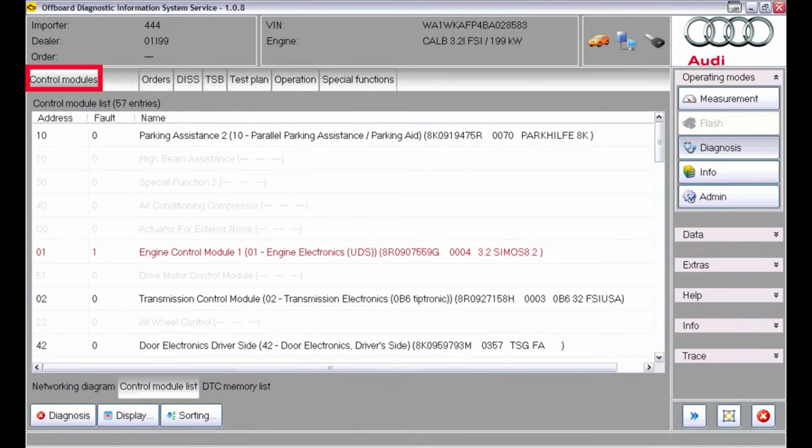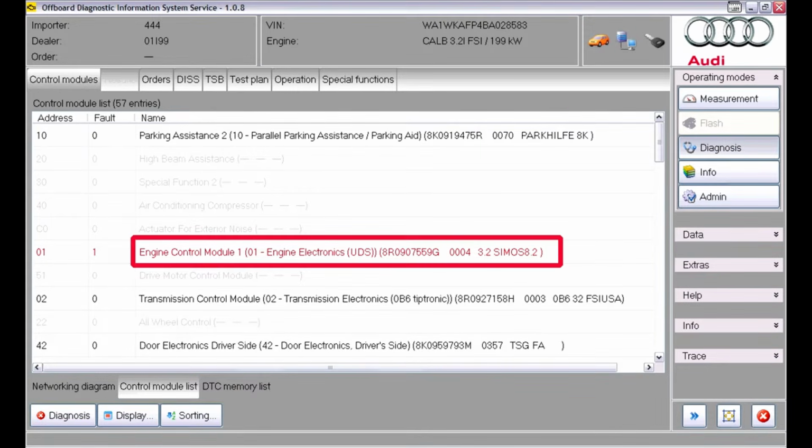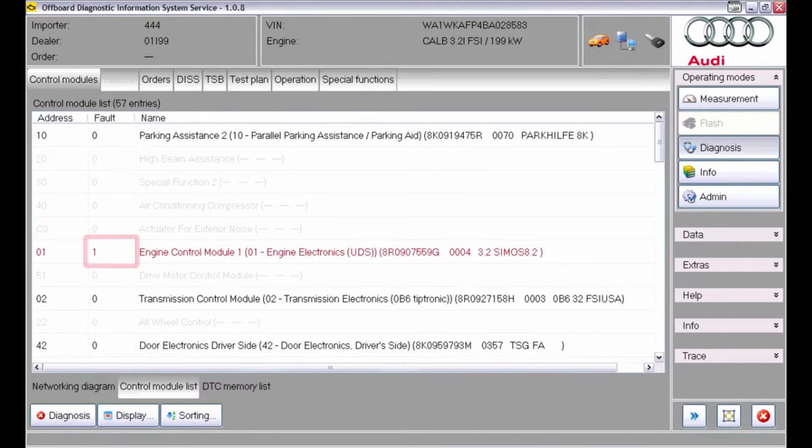The Control Modules tab. This tab can be selected to see which modules have DTCs. Control modules that have recorded DTCs are displayed in red. The number of DTCs is displayed in the Faults column.